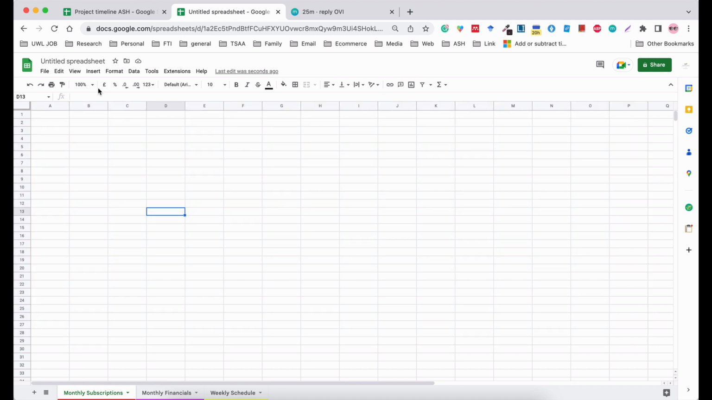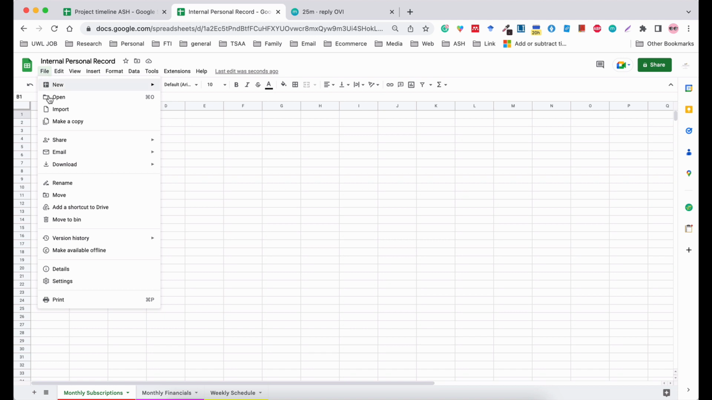Now let's go to the top menu bar. On the top menu bar, you can rename your sheets. I would say internal personal record, whatever you want to name it, and you can actually import documents onto your sheet. You can also share them with your family, relatives, or friends.